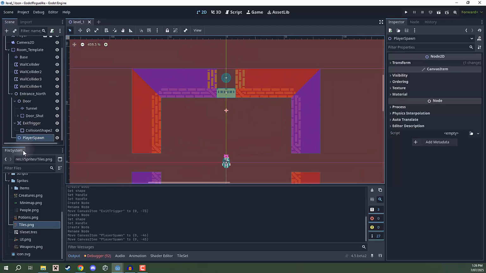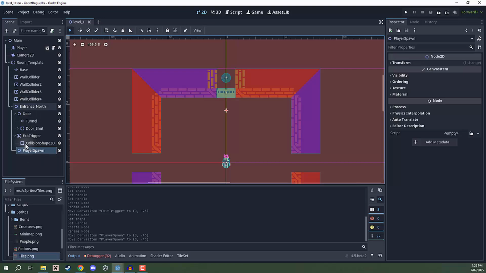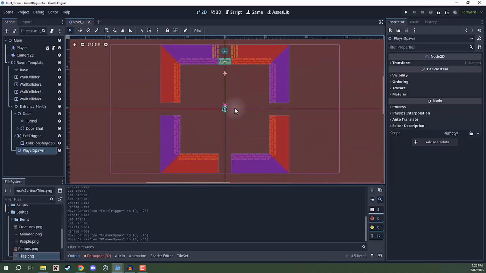Just like that. So you can see our entrance is pretty complex, and in the next lesson we're going to be creating the appropriate scripts and creating the rest of the entrances.